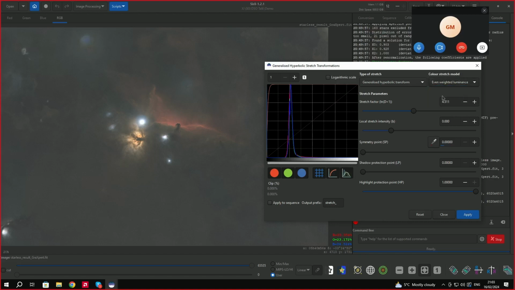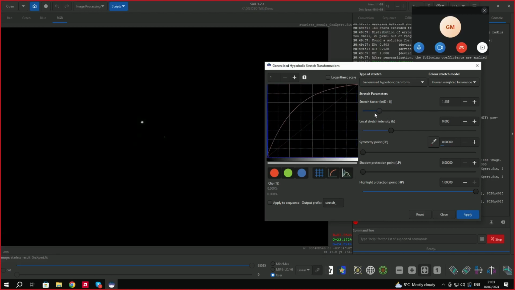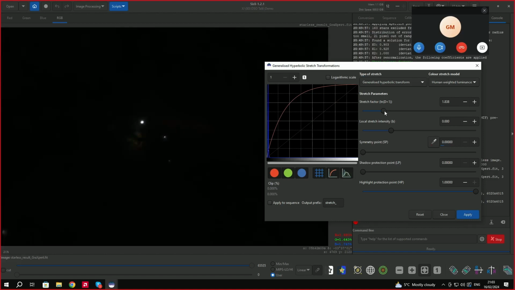I will try also this one, maybe it will be better. It's probably the same, so I will go back to human weighted luminance because I'm human, I think. Okay, so this is what this does. This fifth slider is basically your curve, when you add how much stretch you want, how this transform curve will look like.